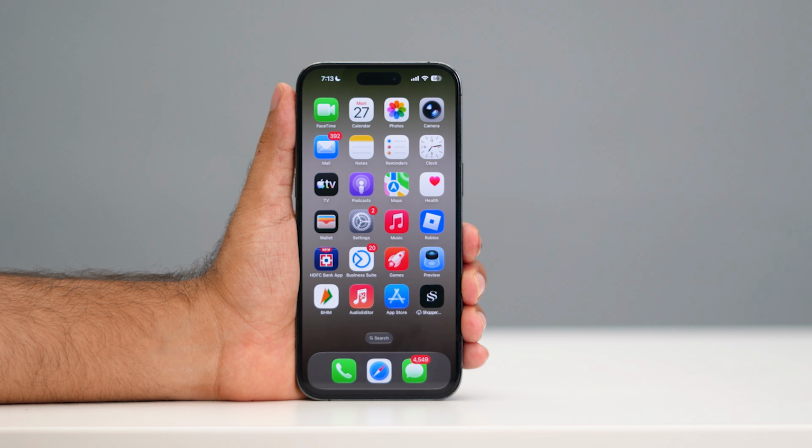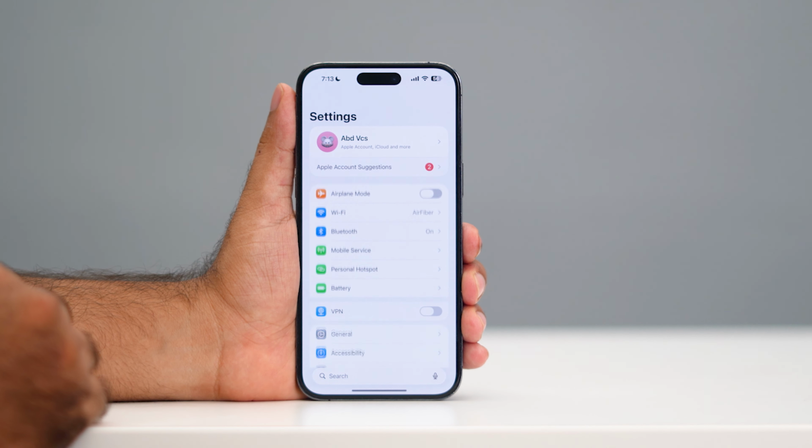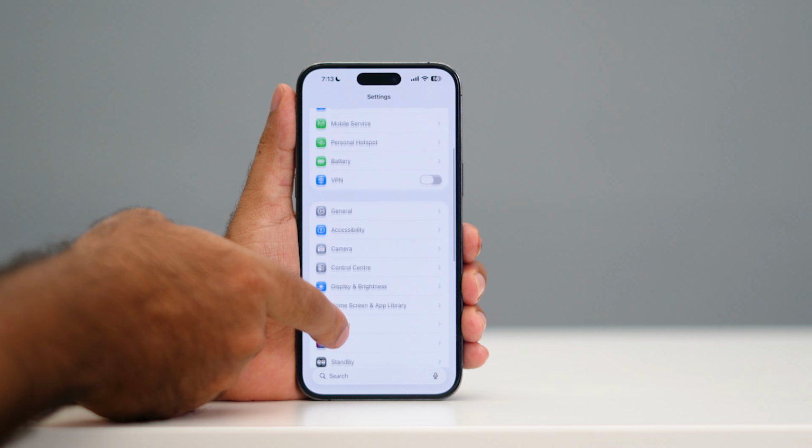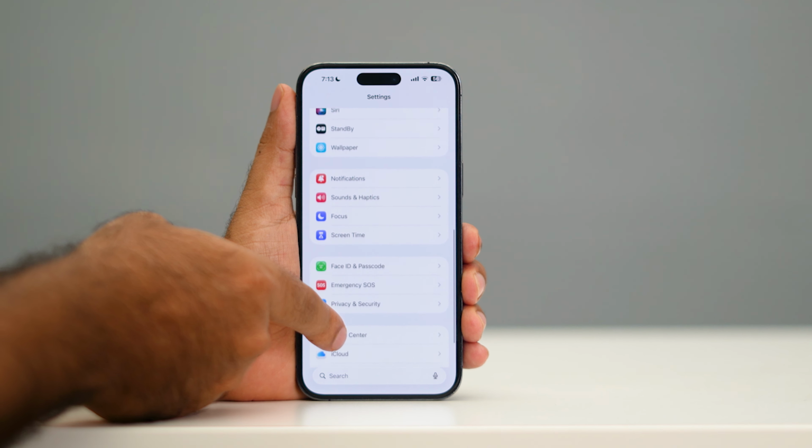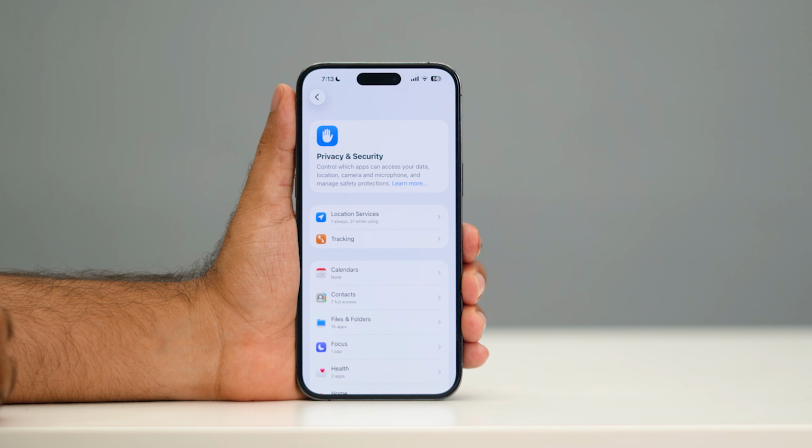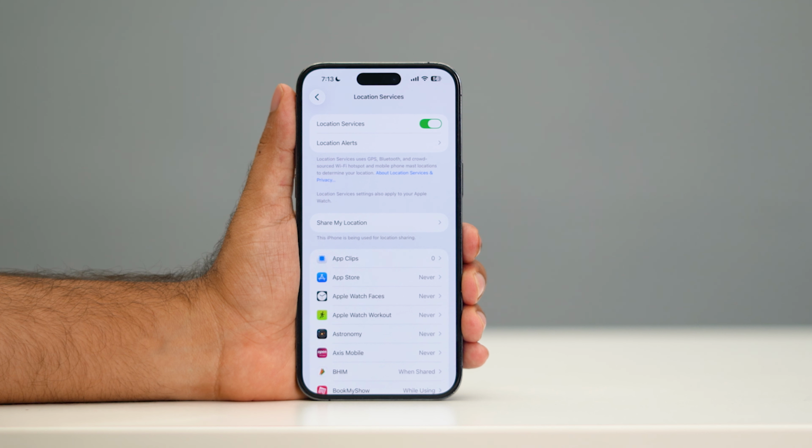So the first thing you need to do is go to Settings. From here, scroll all the way down and navigate to Privacy and Security. From here, tap on Location Services and make sure the location is turned on.